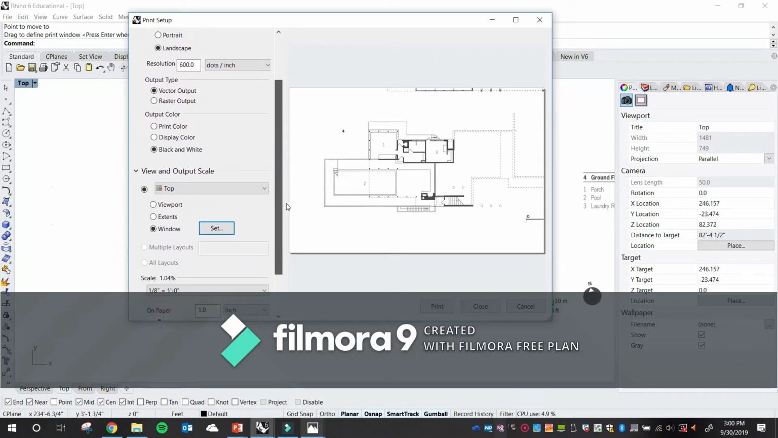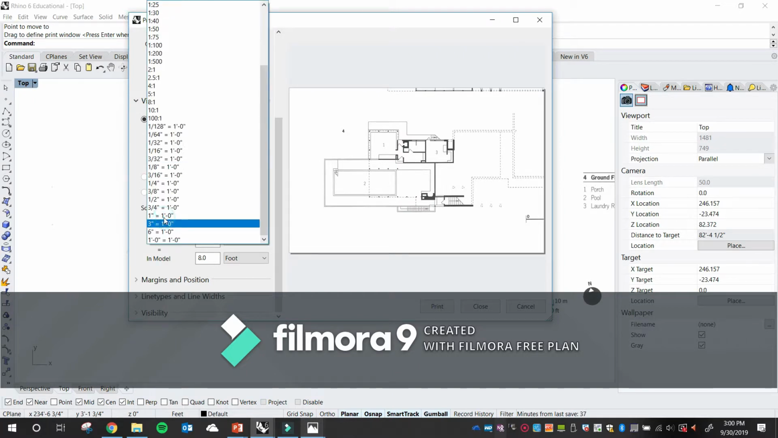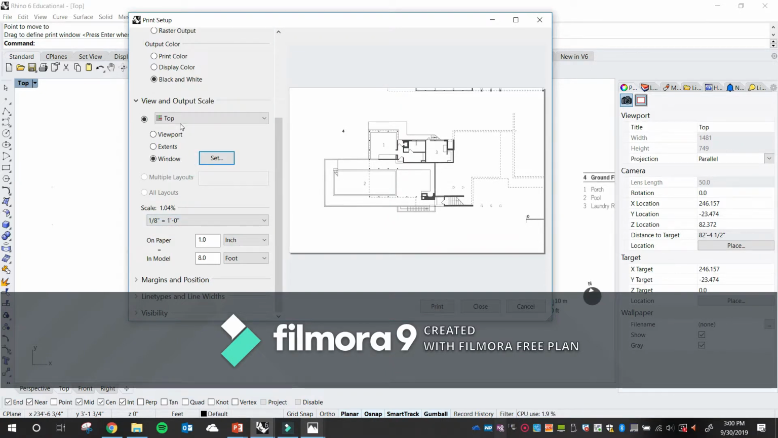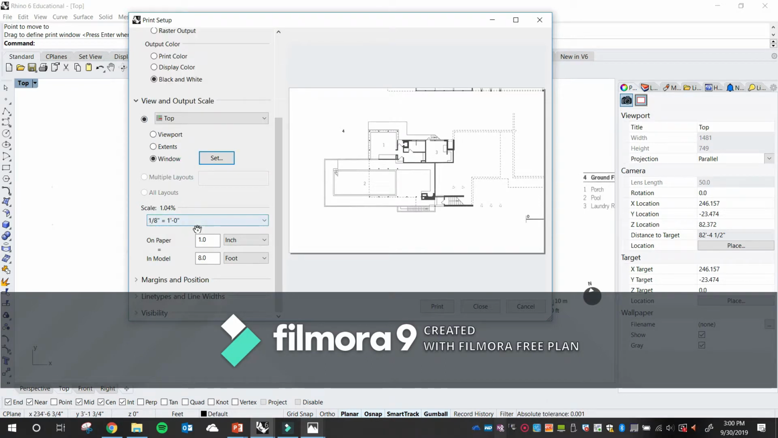And then the last part, which is really important for us, is to actually specify the scale. I click on that drop down menu right there, and let's try 1/8. What happens when you click on 1/8? We'll actually go through them. What happens when you select different scales?